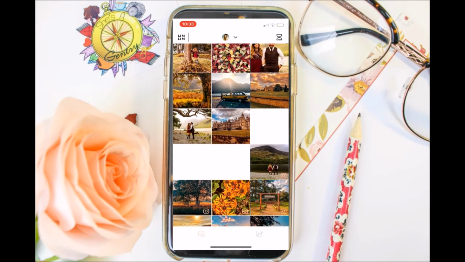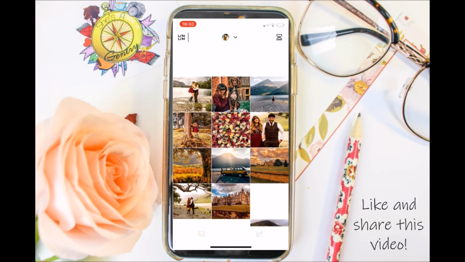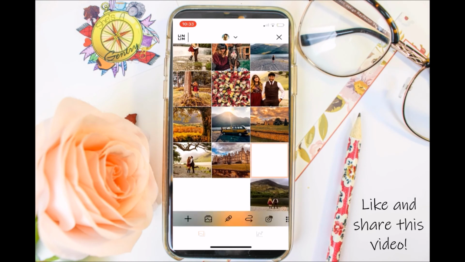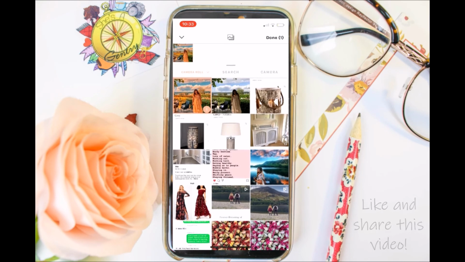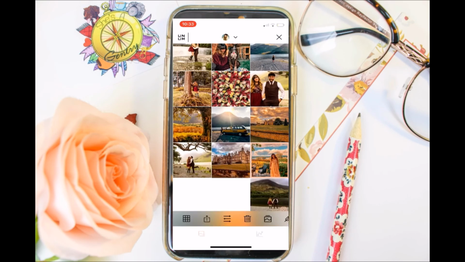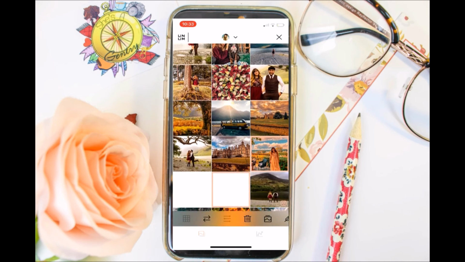But basically you can just pre-plan the photos that you want to go onto your grid. So if I wanted to add that photo I've just edited, just click on a square and add it in, and voila, I can see if it goes with the theme of my feed at the time. And that is how I edit my Instagram photos.